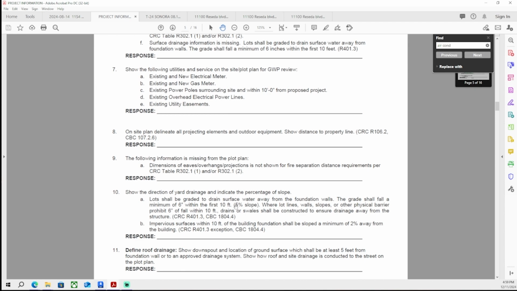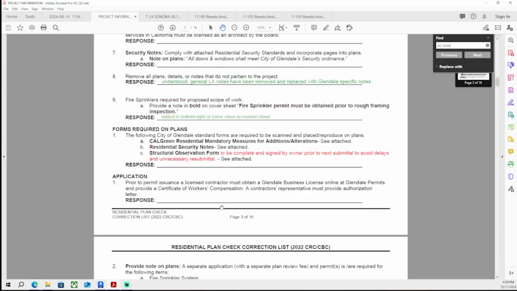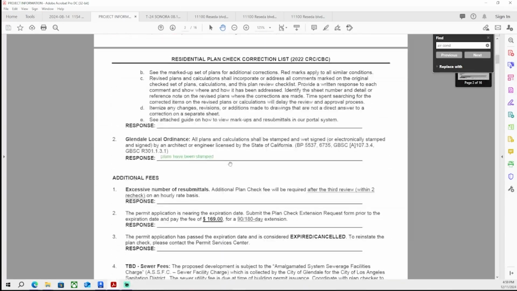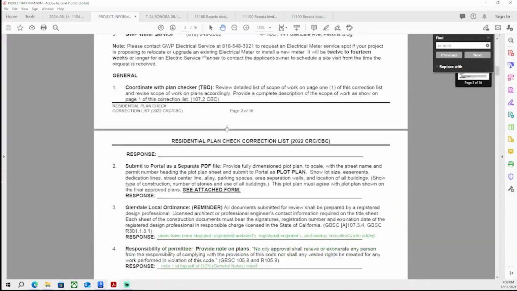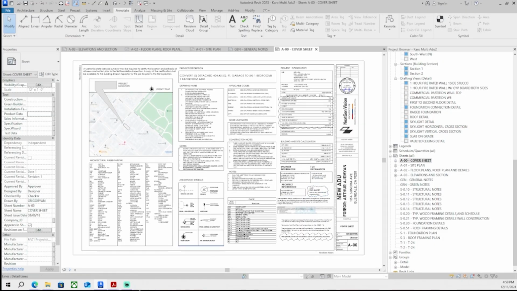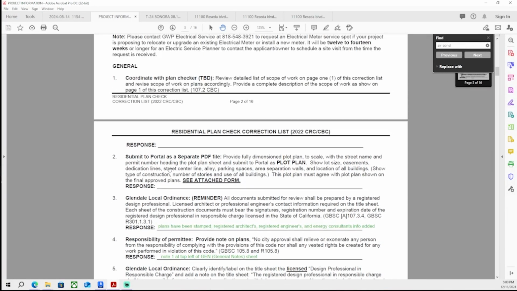But anyway, the documents I'm reviewing here are the letter size corrections the authority having jurisdiction gives you. They give you letter size corrections, and they give you full size markups on your drawings. And they are drastically different from jurisdiction to jurisdiction, the things that are required. In LA, it's pretty straightforward.